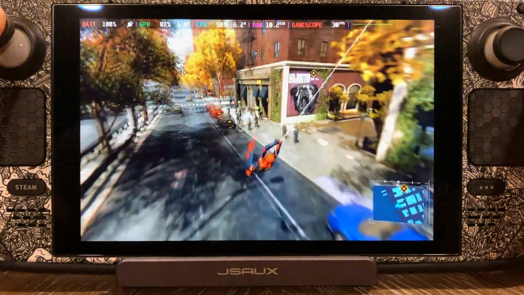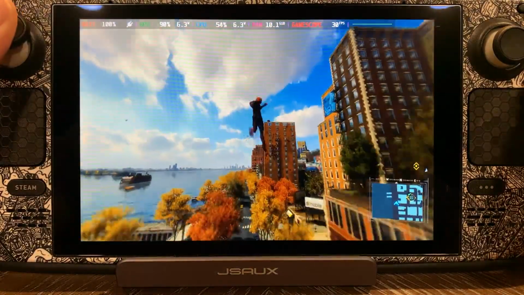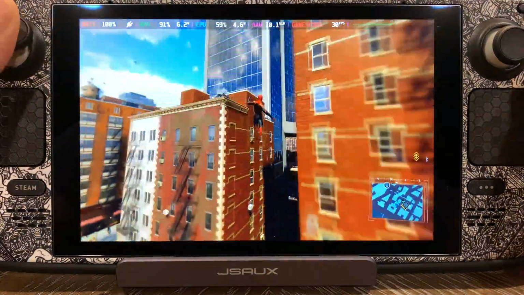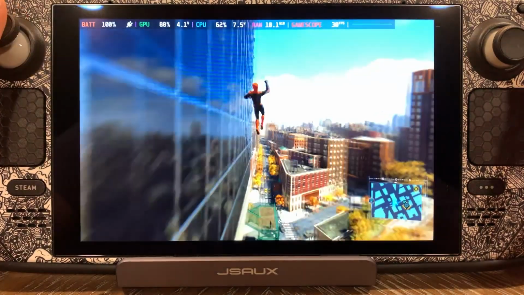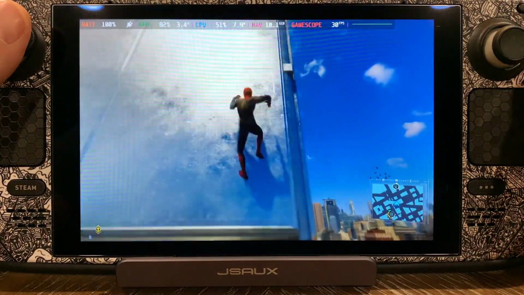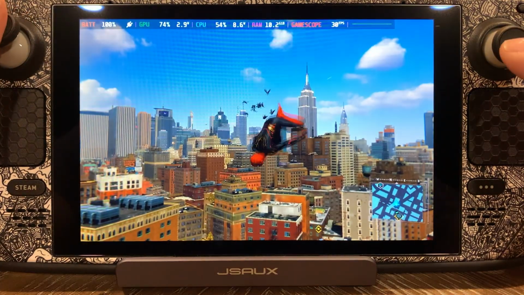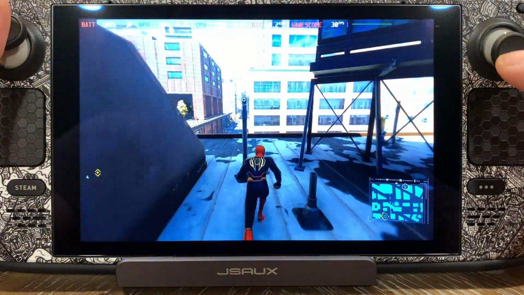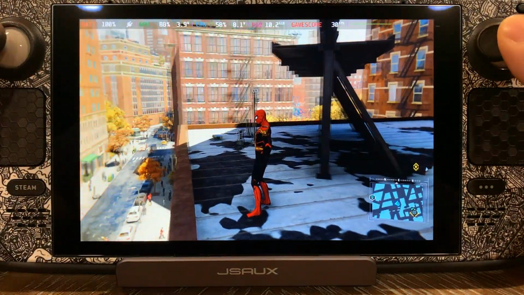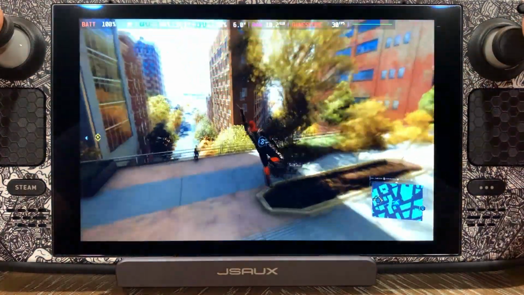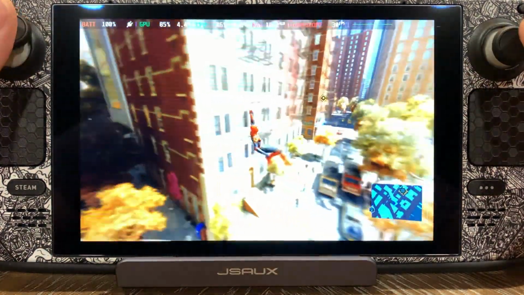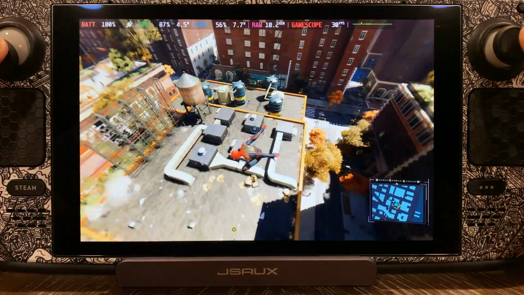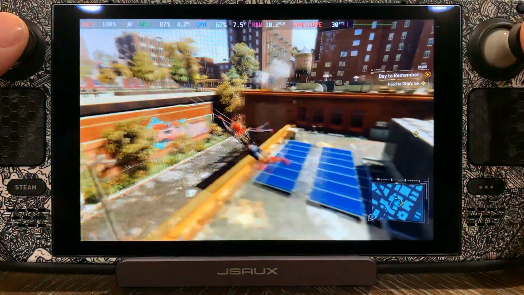Okay, let's head over this way. Gosh, I love this game. I still can't believe when you're playing this, you just can't believe this is a handheld. Like, just wow. Okay, let's see what we got over here. Oh, come on.